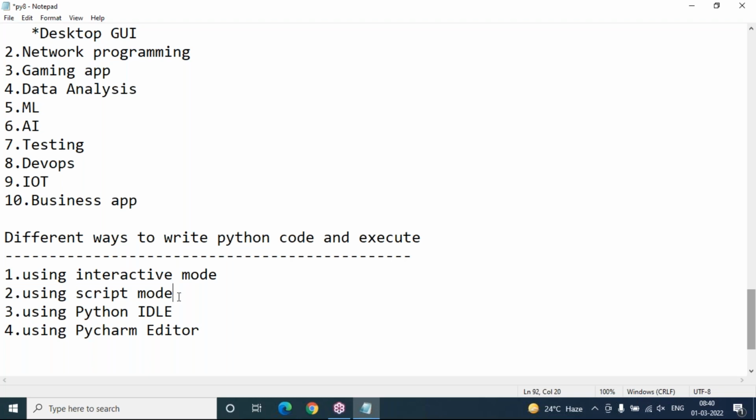.py is an extension, like Python programs have an extension called .py. Py means Python file. You can write your script separately in any editor like Notepad, Notepad++, or another editor, and save it with .py. Then your script file is ready. After that, you can execute that script file using Python IDLE software or using command prompt. Let me show you quickly how to write a Python program in script mode.